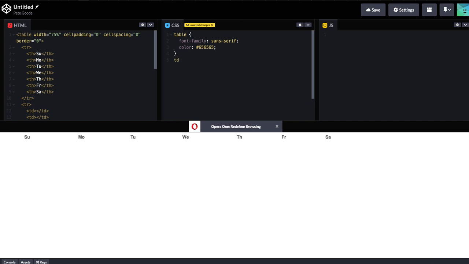Let's do our TD styling of font size. We'll do it as 0.5 rem. No, let's go slightly larger. Let's go 0.8. And line height is 1.1 rem, and then padding would be 0.8 rem.